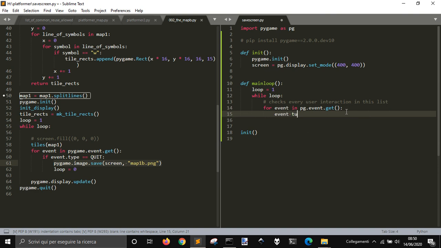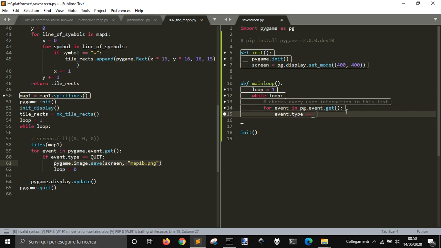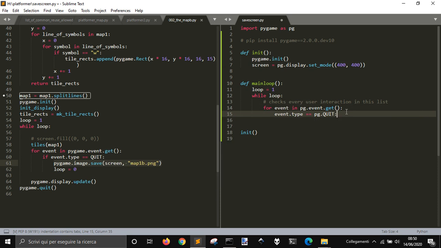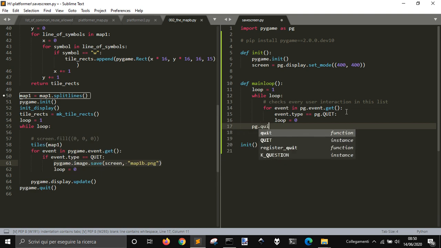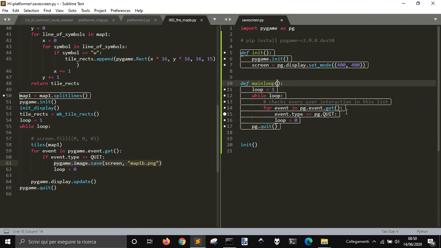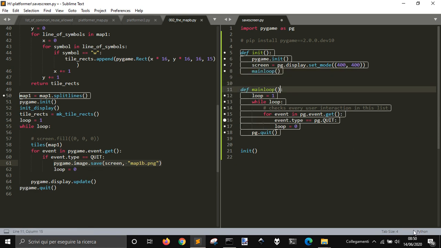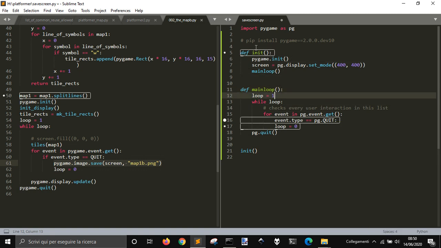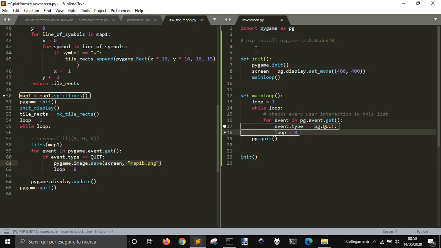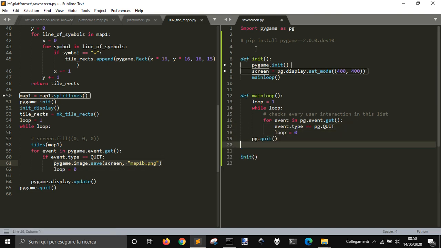This is something that you always have to do with Pygame at the start. Event type is pygame.QUIT. Use this quit thing here. Loop equals zero, and then you exit from the loop and quit Pygame with pygame.quit. So in the init program here, you're going to call main loop. Let me put all the indentation to spaces because we want to write everything right. What's the problem here? Pygame.display variable screen is assigned but never used.